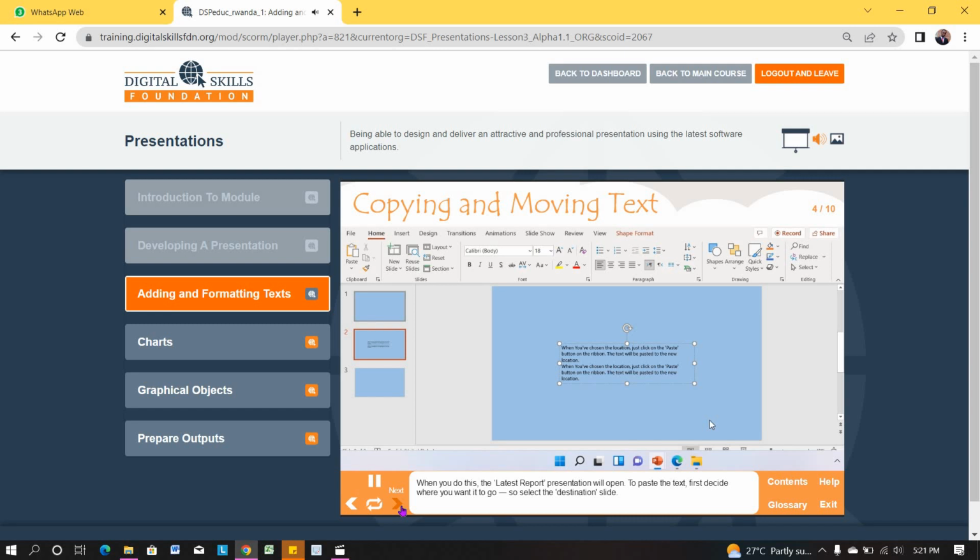To paste the text, first decide where you want it to go, so select the destination slide. Click on the Paste button on the ribbon. The text will be pasted to the new location. Again, very easy.